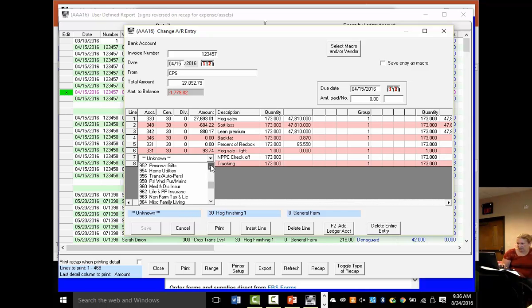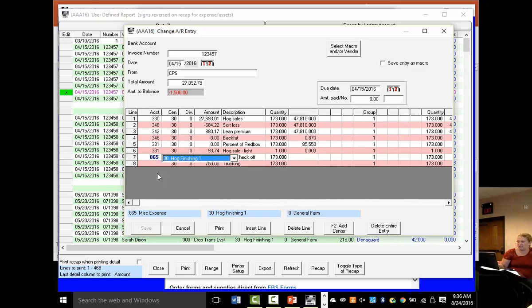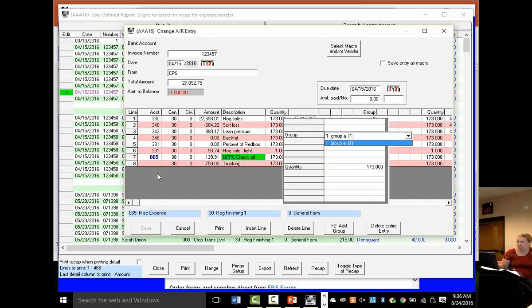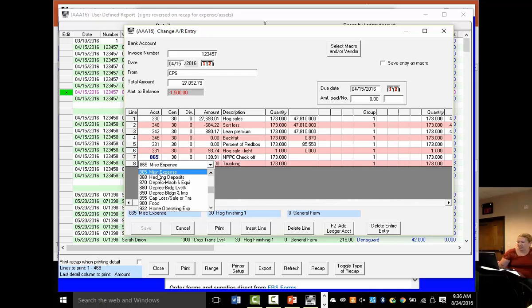I'm just going to pick some kind of expense here. I'm just going to choose miscellaneous expenses to get this to balance out. I'll do it again here on this line. Obviously, you probably want to find the right line for it, the right one for trucking, but any expense account is going to fix that for right now.